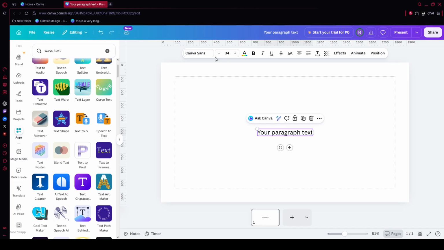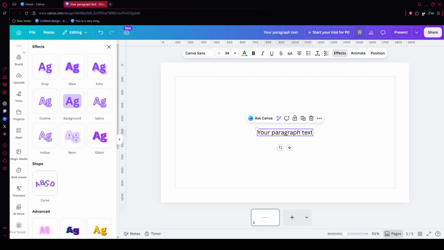looks. When you're happy with the shape, choose your text color in the panel and click Add to Design. Canva will place the waved text onto your canvas where you can resize and reposition it to fit your layout.